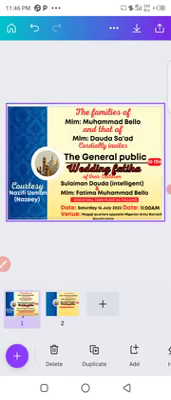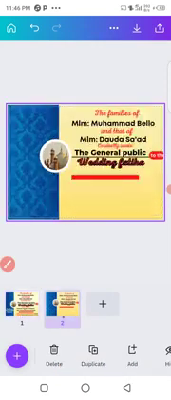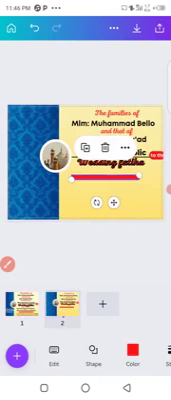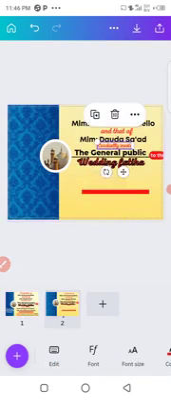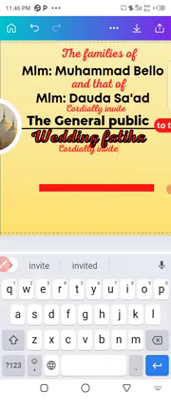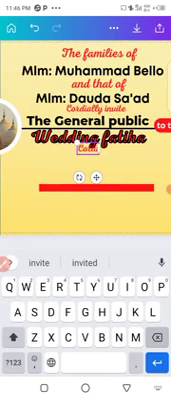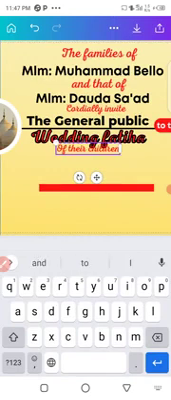So I'm not going to show you how to form this shape. I hope you'll be able to see it, okay. Then you'll come and position it somewhere around here, okay. So you click on this one, you edit it, okay.